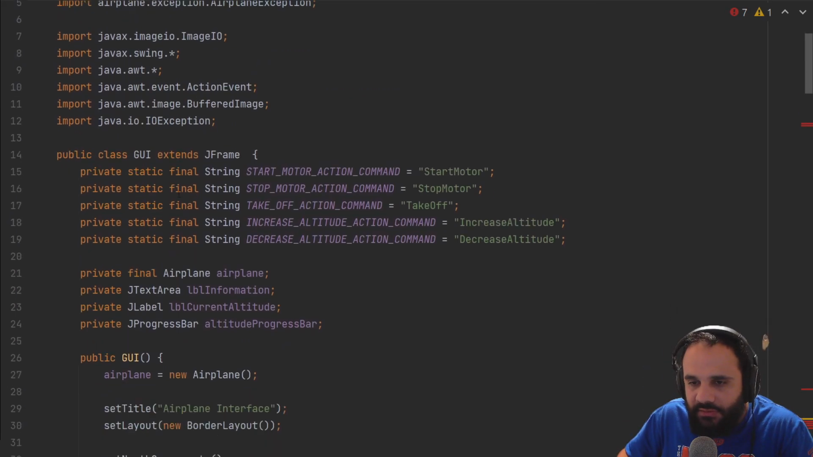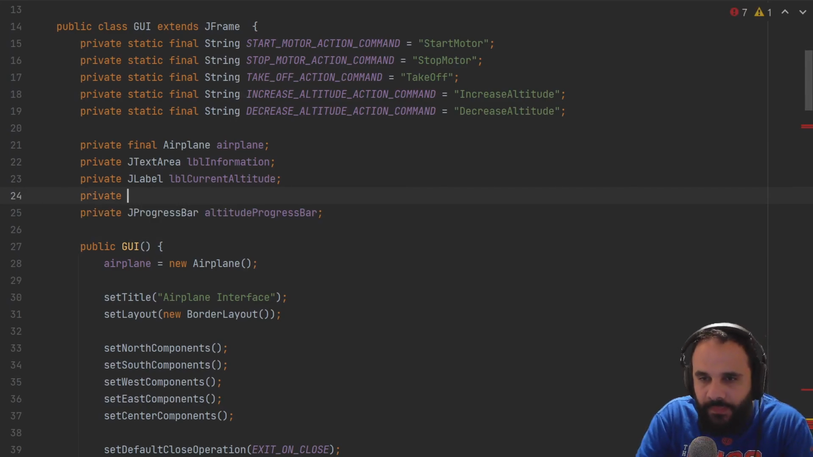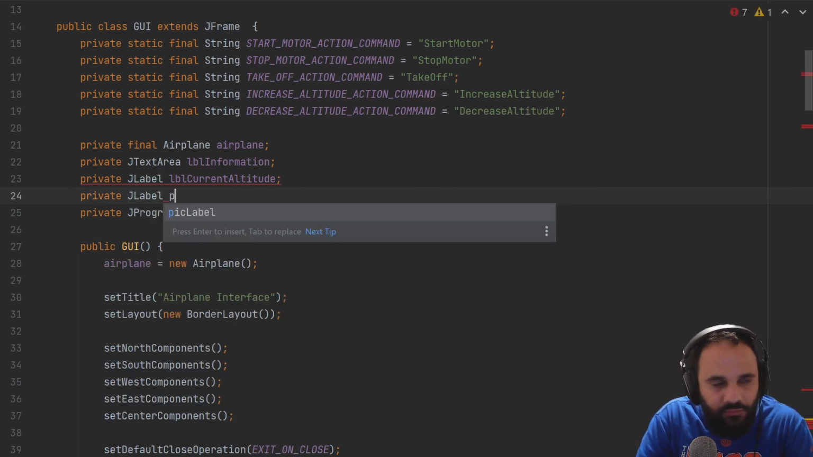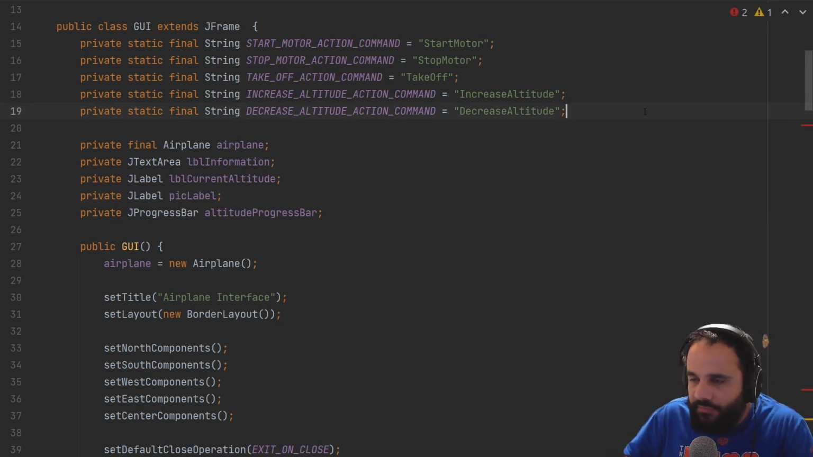So let's go at the top. We're going to add another label, J label, and we called it pick label. There we go. And also we needed to specify where our two images are.